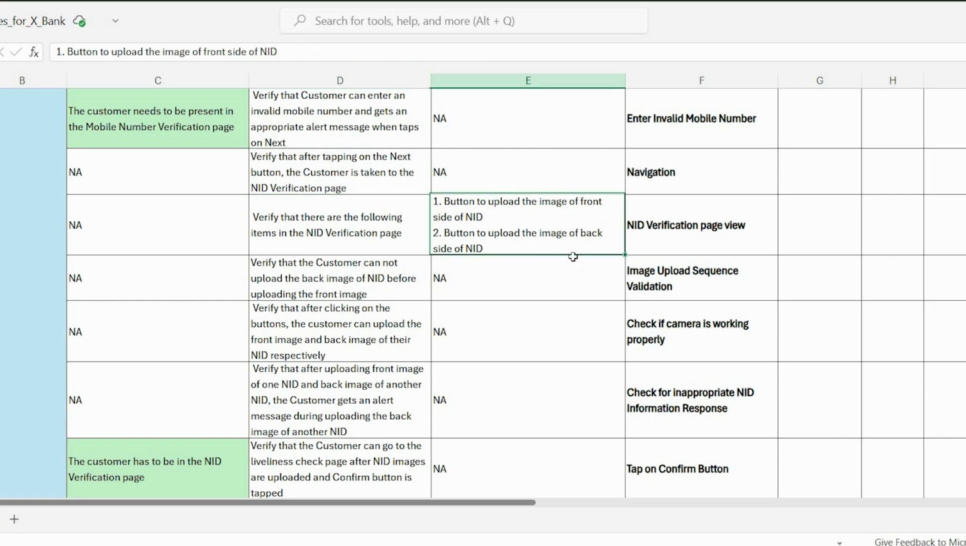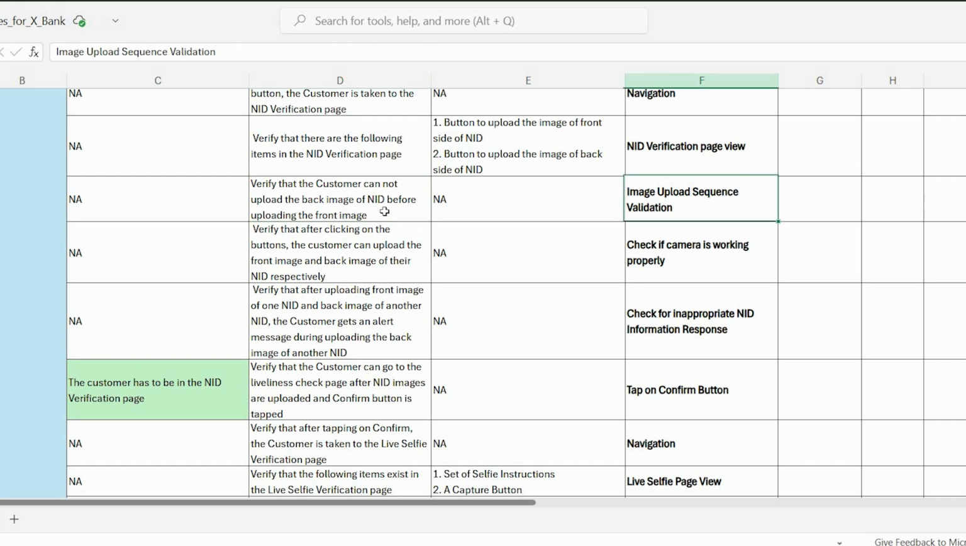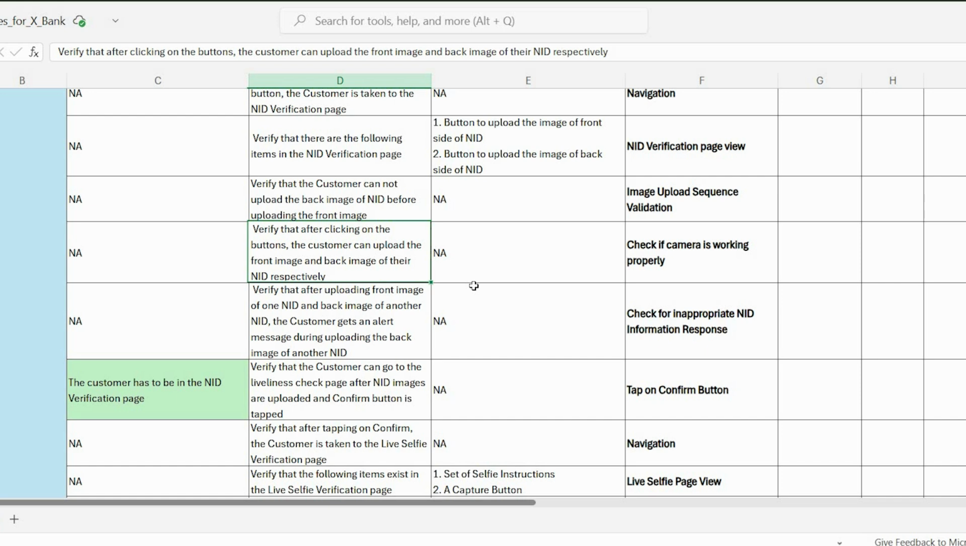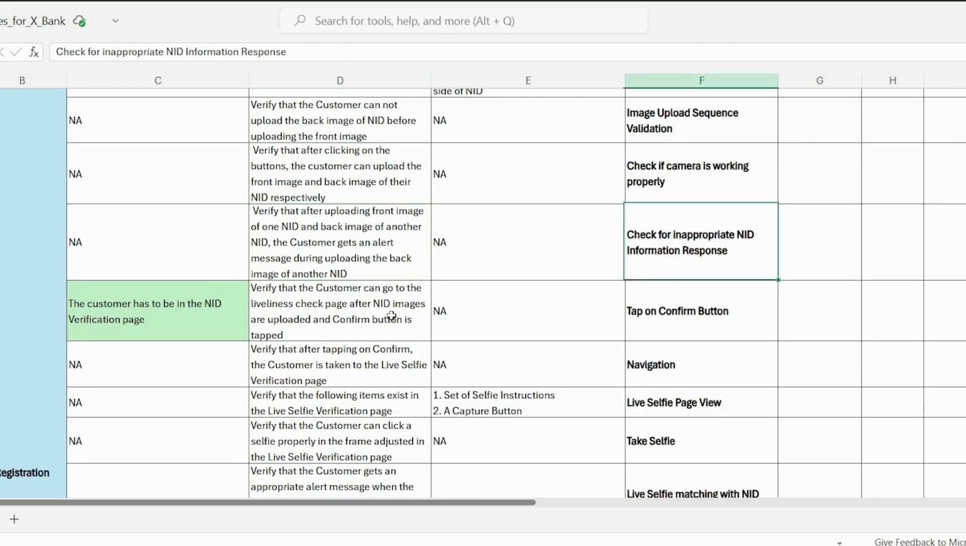In the NID verification, I will see buttons to upload the front and back image of my NID, and then I will check if the back image can be uploaded before uploading the front image. So this is an image upload sequence validation, because basically I will be checking if the front image of the NID uploaded matches the back image of the NID uploaded, that is, if they belong to the same NID. And I will also have to check if the NID front and back images are of different NIDs. This validation also needs to be checked, which I have marked.